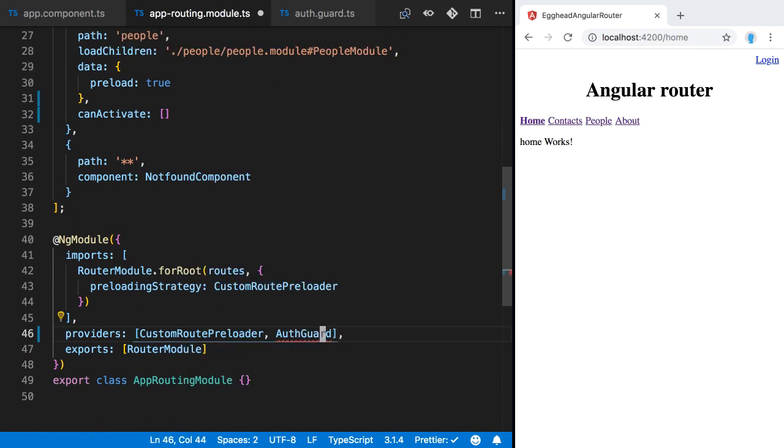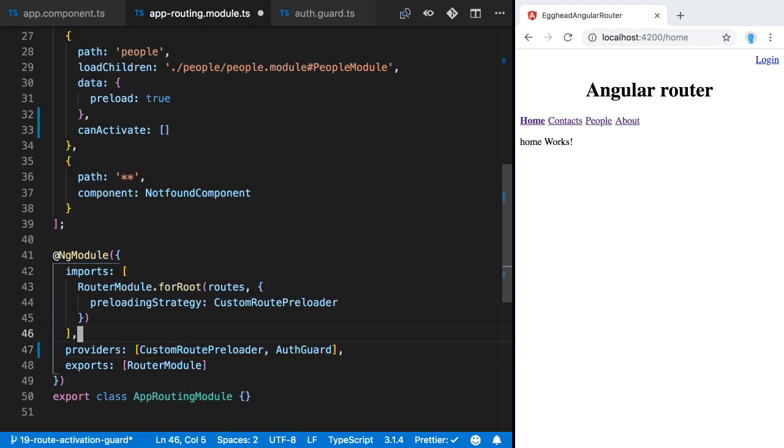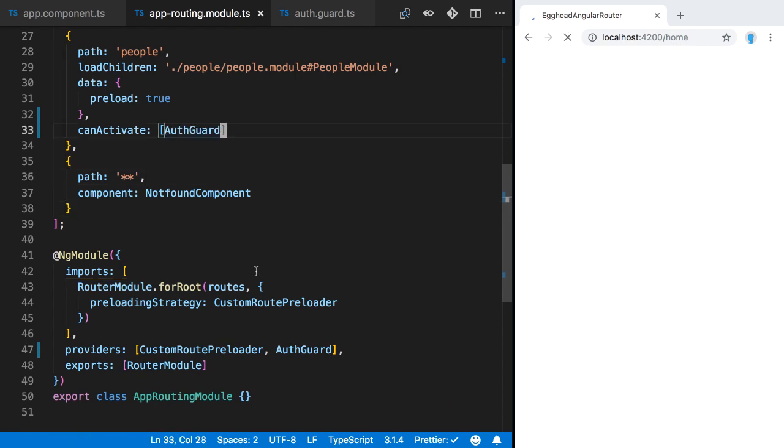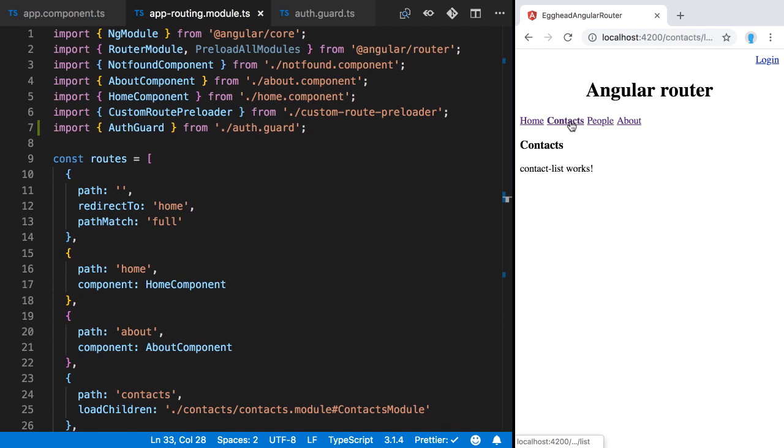And finally, once we have registered it here in the providers array, we can also reference it here in the canActivate array. And so now if we click that contact part, it works without any problems. If we click that people link, however, we get redirected to the home automatically. Now let's log in. Let's try again. And now you can see we pass basically that guard and we enter successfully into the route.